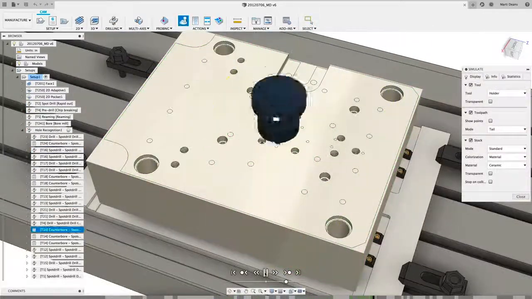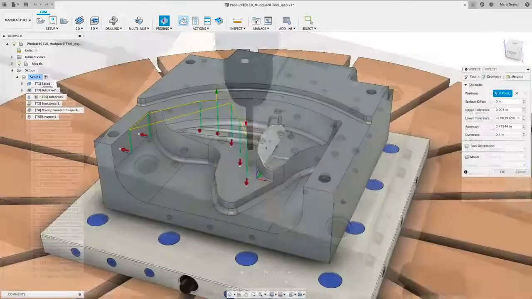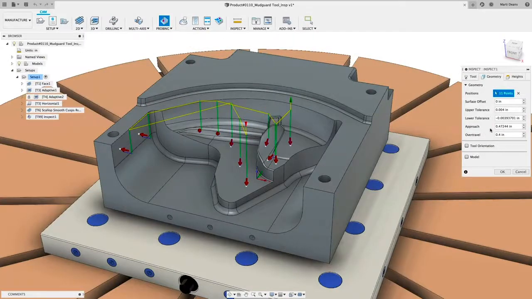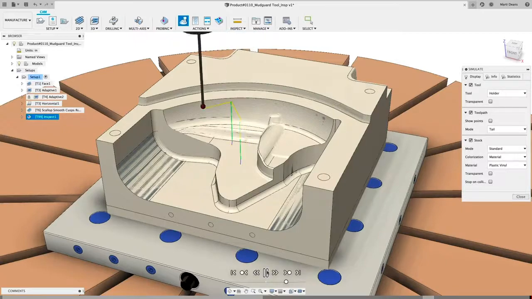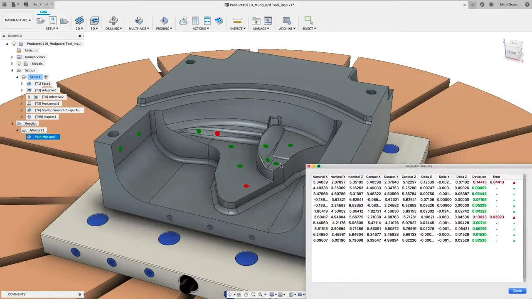In-process inspection operations streamline the inspection process and help you ship high-quality parts with limited human intervention. Optimize toolpaths, templates, and full programming workflows to run your machines more efficiently.